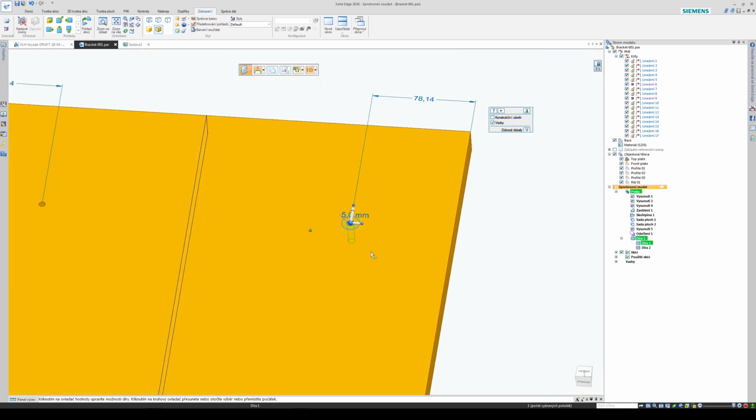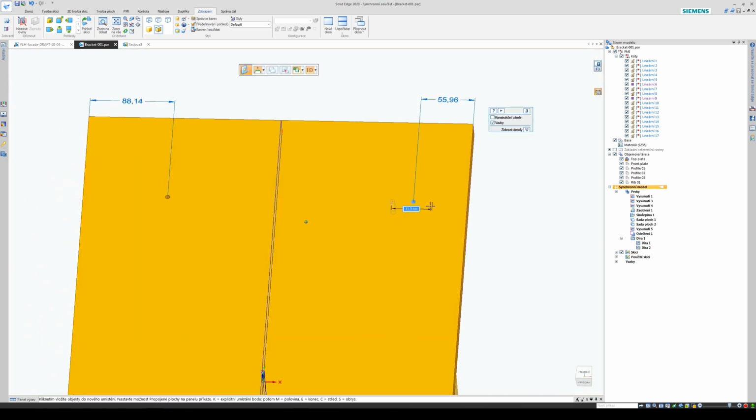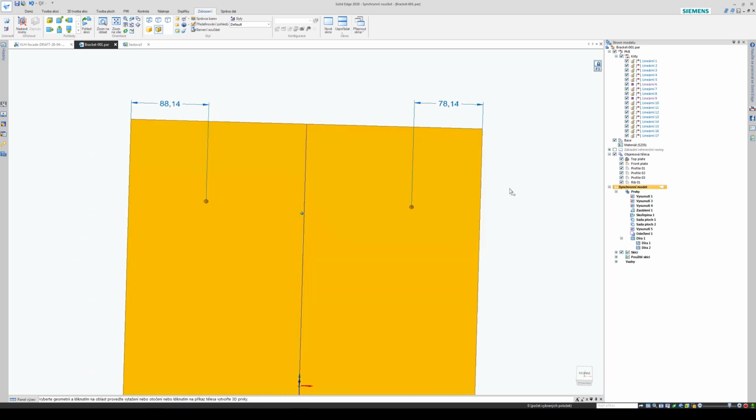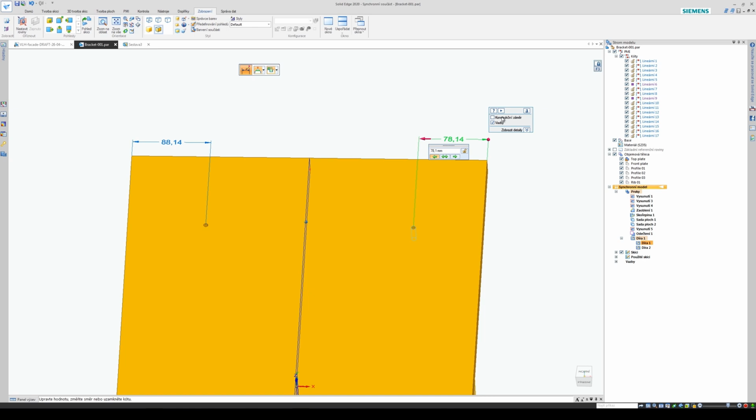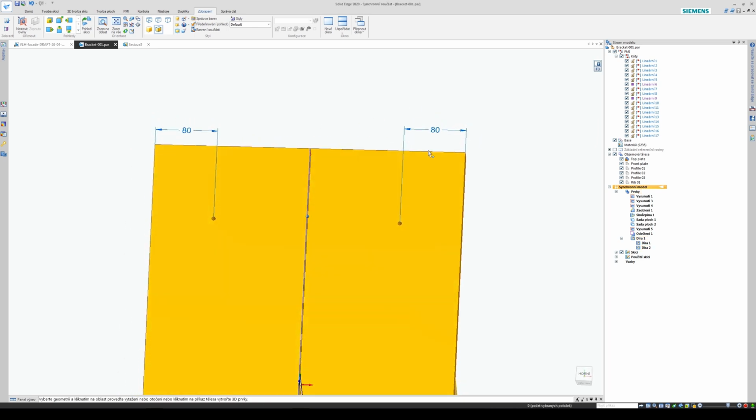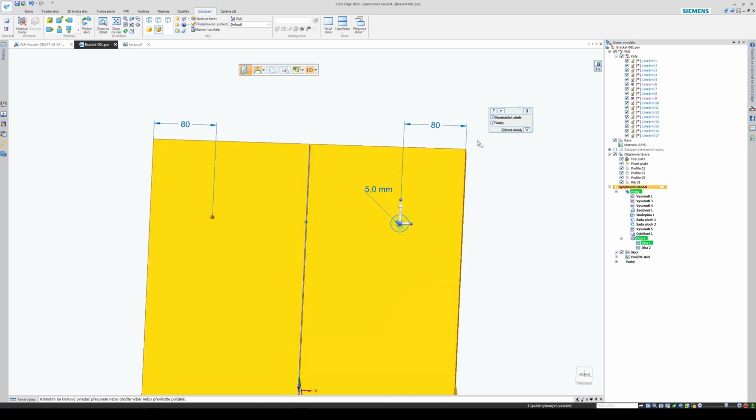Okay, come on. So if I now grab this hole and move it, it moves independently. I want to move it like they are mirrored. So of course there's more ways to do it. If I have these dimensions here, I can easily write 80 here and 80 for this one. And since now they have a mirror constraint, if I move this, they move together.